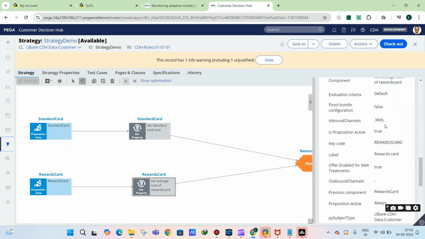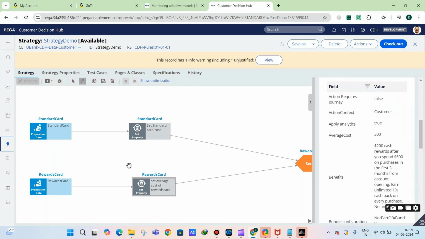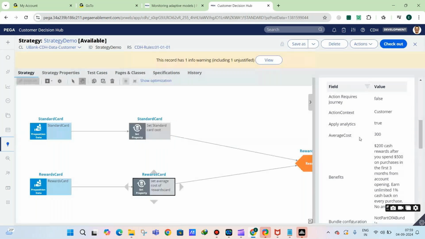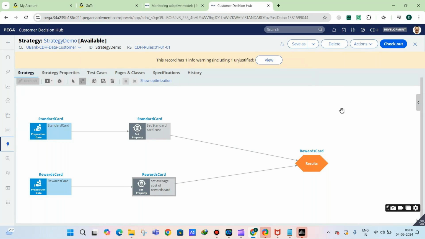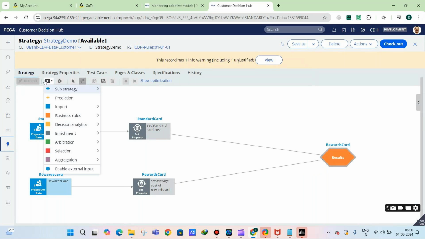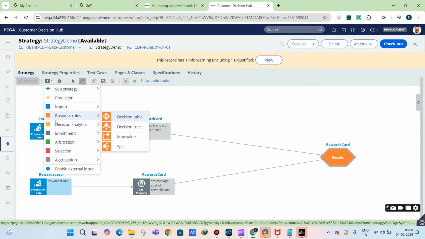So we can see, right, the average cost that you have set equal to 300, that is coming in the output. Clear? Any questions still here on this component? No questions? Okay, so now let us proceed. So now we will see one more component that is called prioritize.